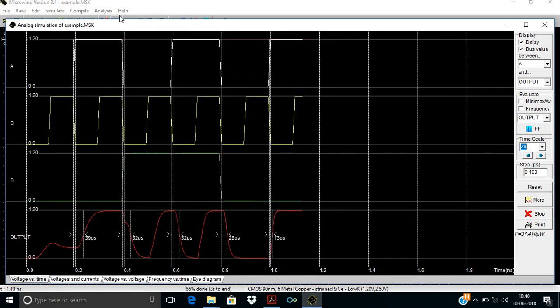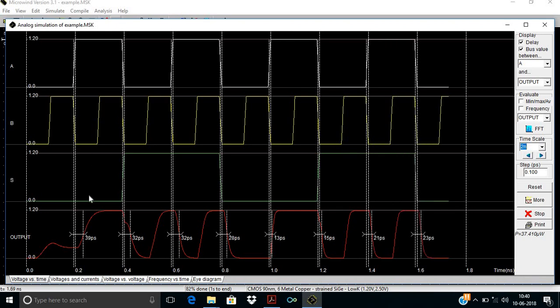Now when select is 0, it follows the A, means 0 and 1. You can see 0 and 1. When select is 1, it follows the B, means 0 1 0 1 0 1 0 1. Again select is 0, it follows the A, 0 1. In this way it will act as a multiplexer.